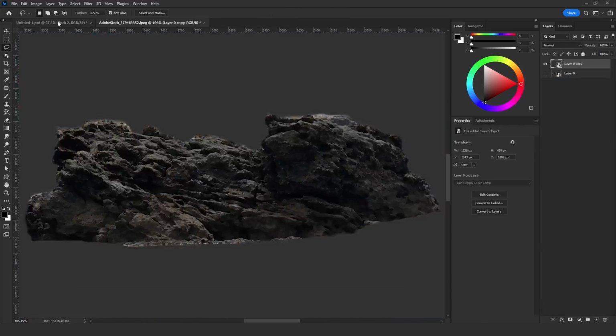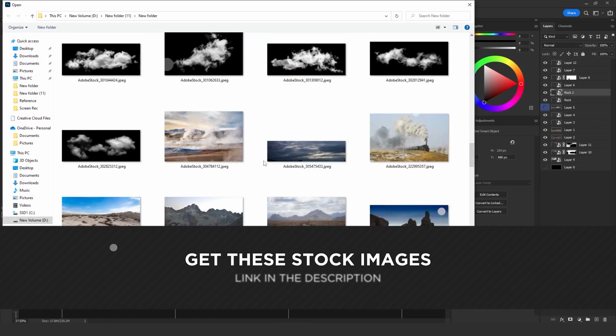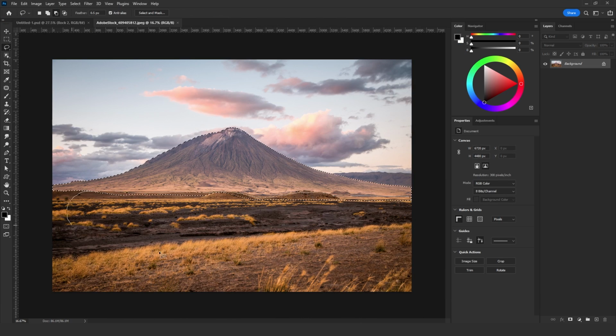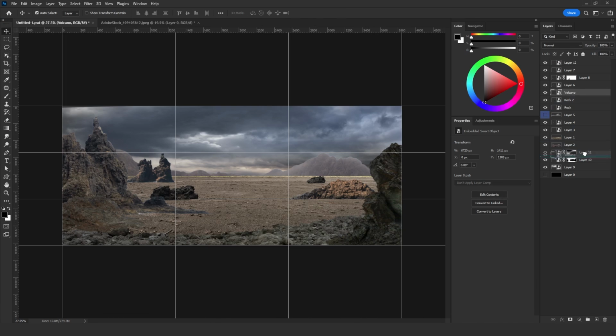With that being said, I will be adding the keyboard strokes on the screen every time I use a shortcut for a technique. All of the stock images used in this artwork and the mentioned videos are going to be in the description down below.